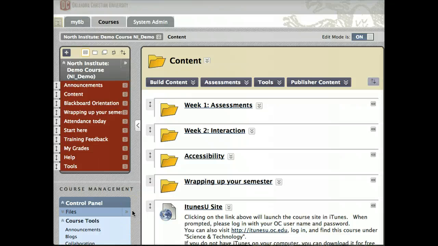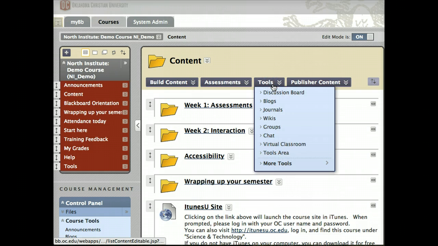Now let's look at how to communicate and interact with students using Blackboard. Blackboard is very powerful for communication, both synchronously and asynchronously. Most of the communication tools are under Tools. Here you will see there's a discussion board, blogs, journals, and wikis you can use.